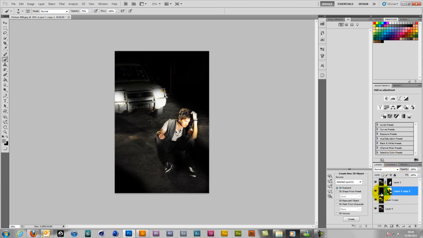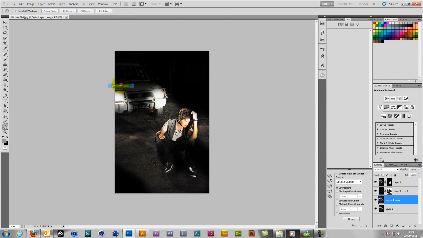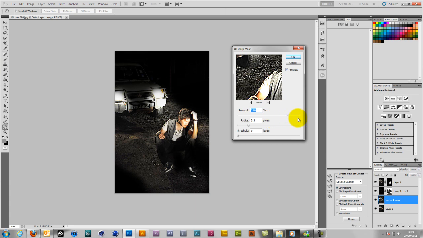Okay, and then with the overexposed one, just go to filter, sharpen, unsharp mask, and just tweak it around till you're happy.